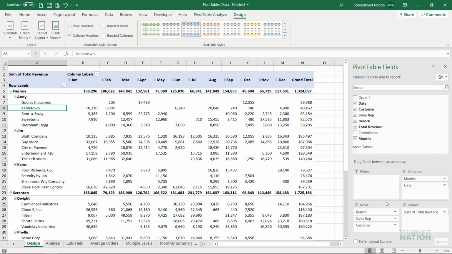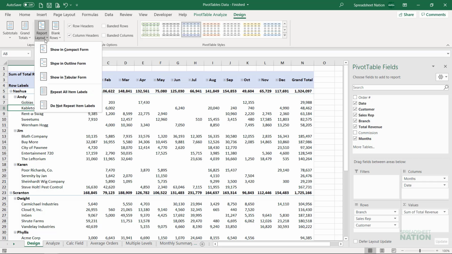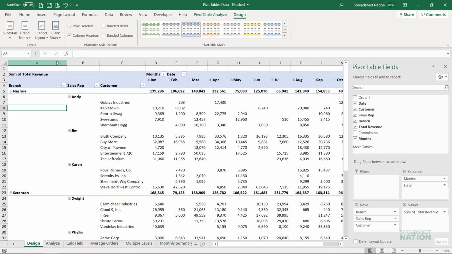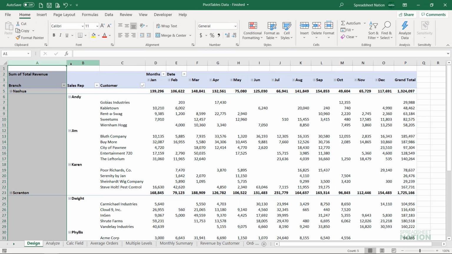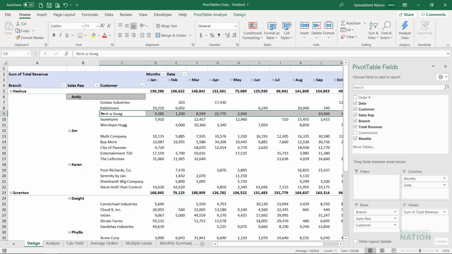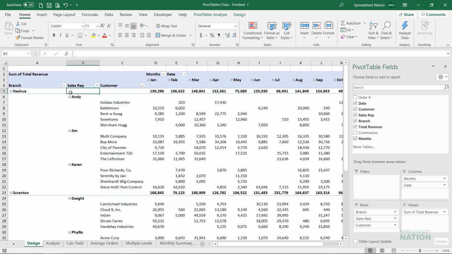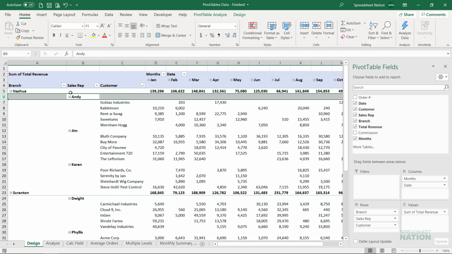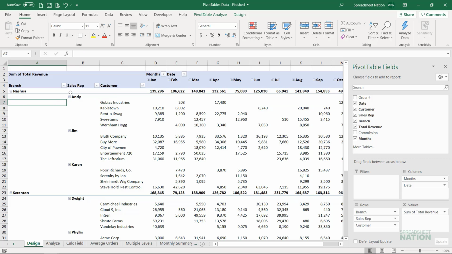Said another way, this layout option is called compact because all the fields that we've put into the rows section are in one column. Outline Form moves each row field to its own column. So branch is in column A, sales rep is in column B, and customer is in column C. You'll notice that each field has its own summary line here. Nashua in row 5 shows a subtotal, and row 6 is blank other than the label Andy.